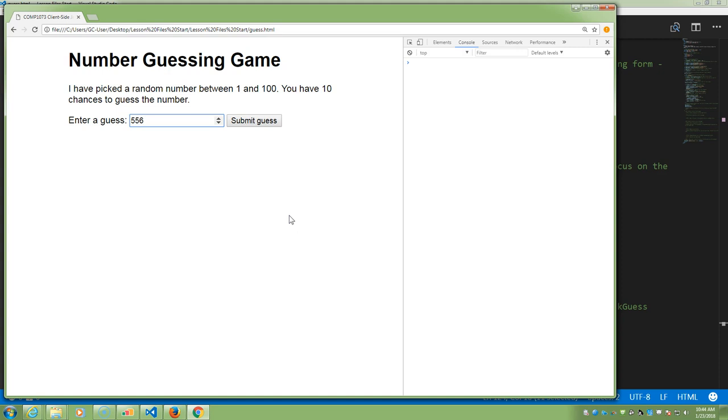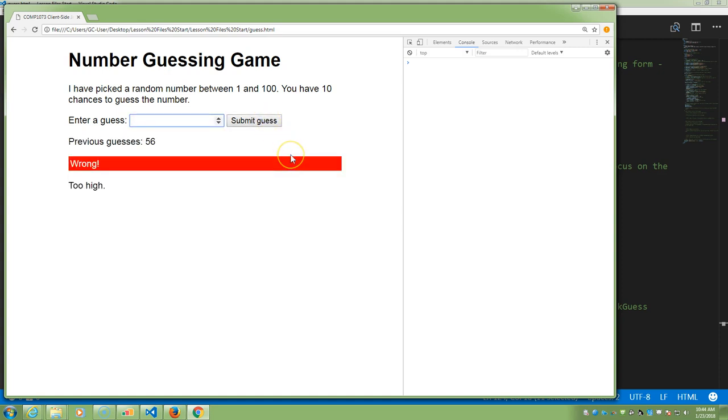Try it. 56. 23. Too low. And now, as you can see here, we've got both of those guesses there. So now I know it's between 56 and 23. I don't know. 36? Too low. All right. 40. Too low. Okay. 48. Too high. Too high. Too low. I'm narrowing down. Let's go, come on. 43.